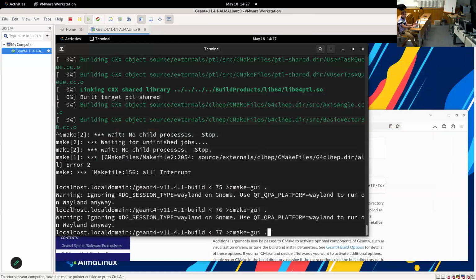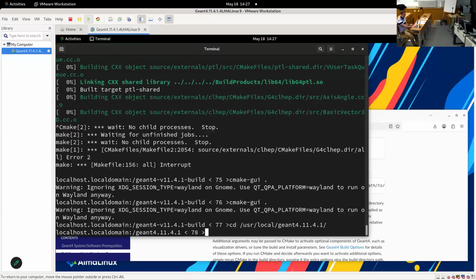Okay, let's assume that we finished the compilation. We did already make install. I am not going to do it because I will not be allowed; I don't have permissions to do it. And the installation directory is this one. From this point, you can follow me because this is what you will find also in the virtual machine.